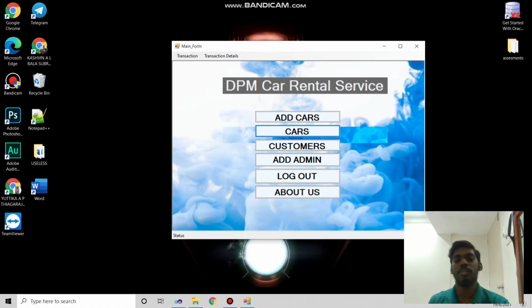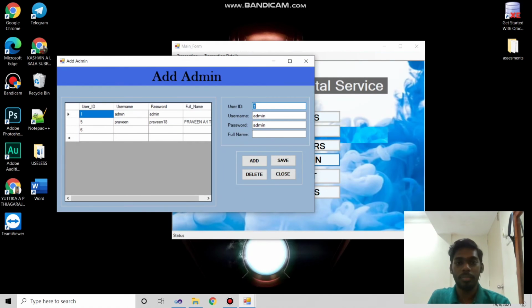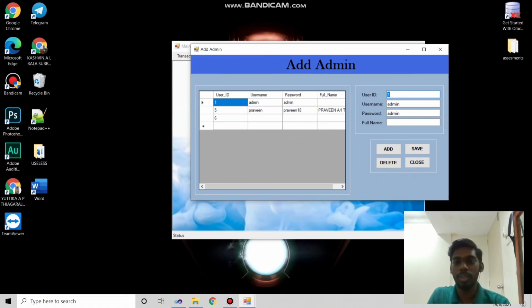So now let me explain about the add admin form. Add admin form is a form where you can add a new worker who has newly joined DPM car rental service. So let me show you how to add an admin in the admin form. First, you have to press the add admin button. Once you have pressed, you can see the add admin form. You have to press add to add a new member.